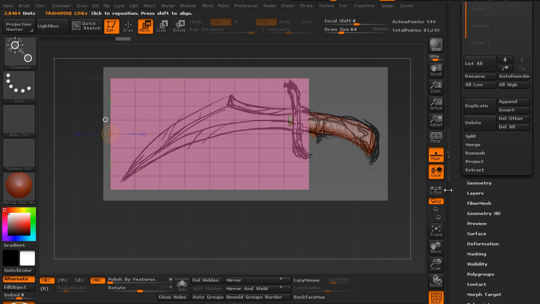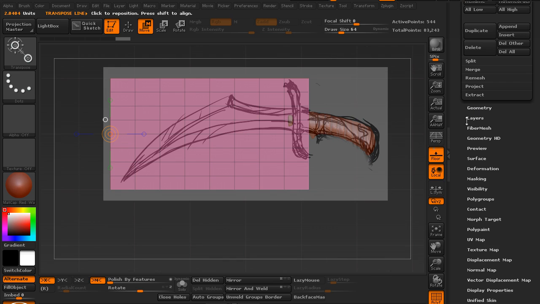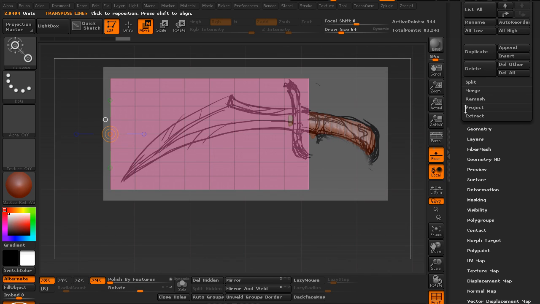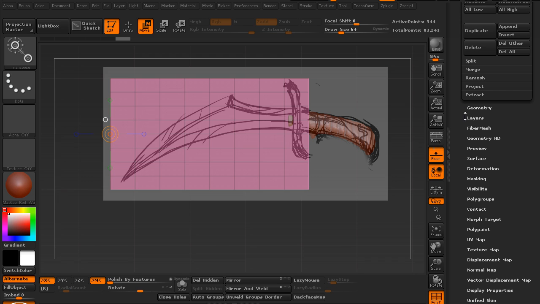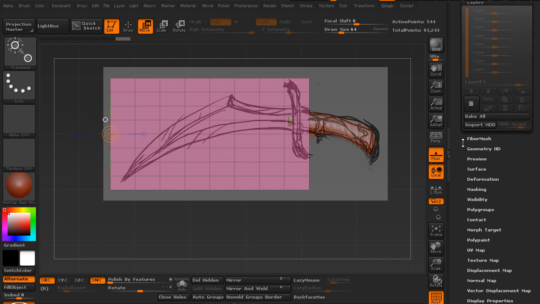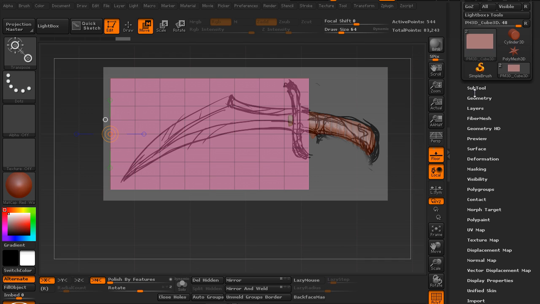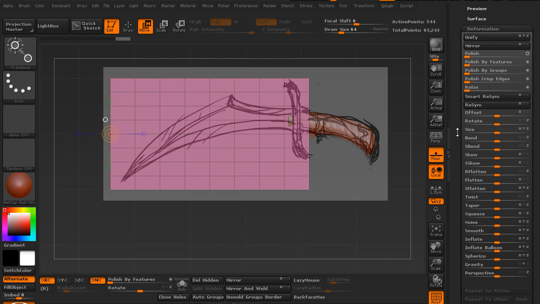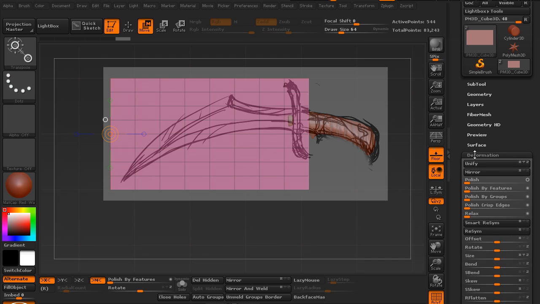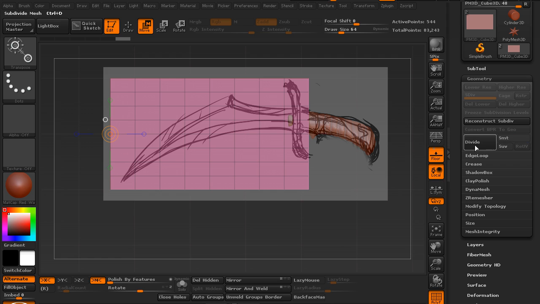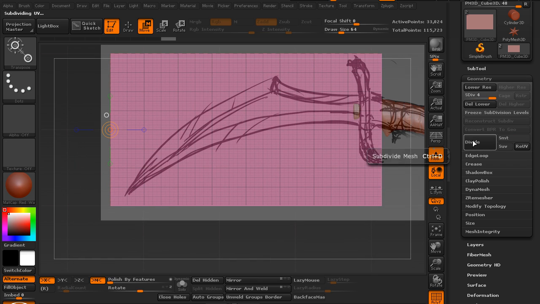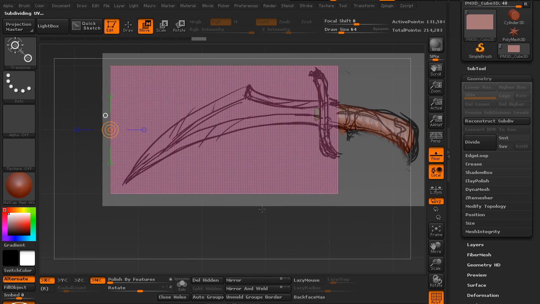If you hit Shift F, you'll see the frame, and we want some more subdivisions in here. We could do this with Dynamesh, but I'll show you why this is going to be more useful to us. Geometry, divide with smooth turned off until we get something like that. Maybe divide one more time, delete lower.